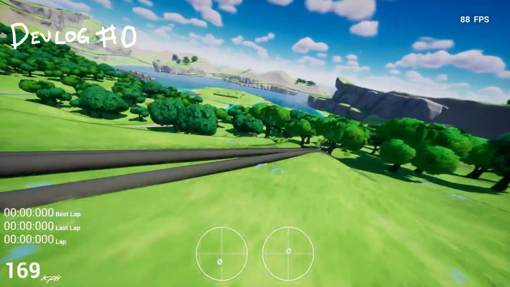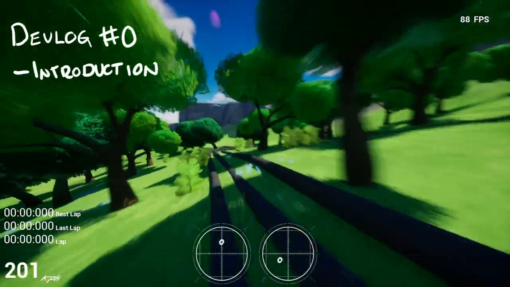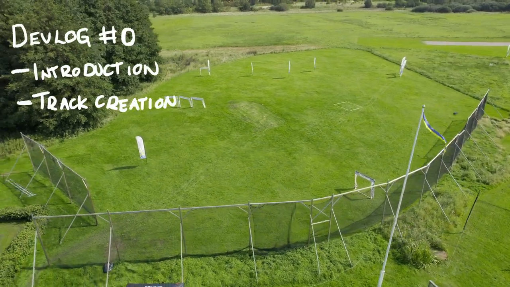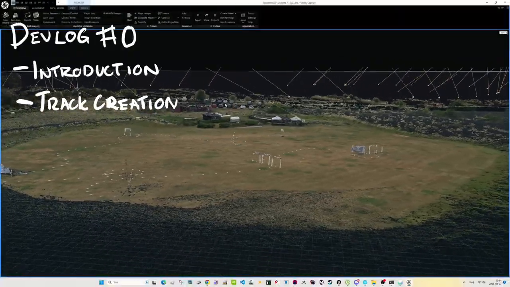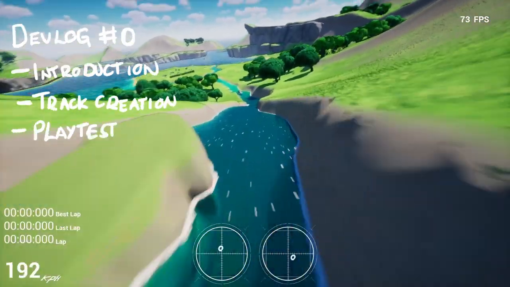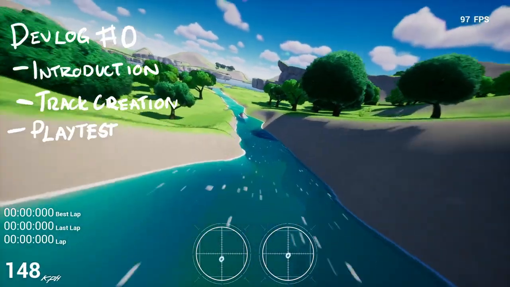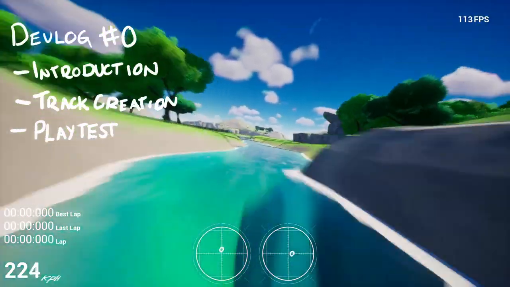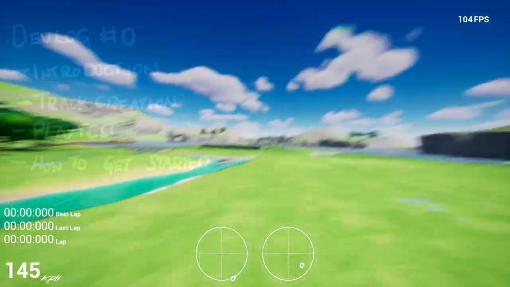In this devlog, I will give you a brief introduction to the project. I will explain the process that I use to recreate real-life racetracks and the playtest. Yes, there is a playtest live, and I will tell you all about how you can join that later on and how to get started with the simulator as well.